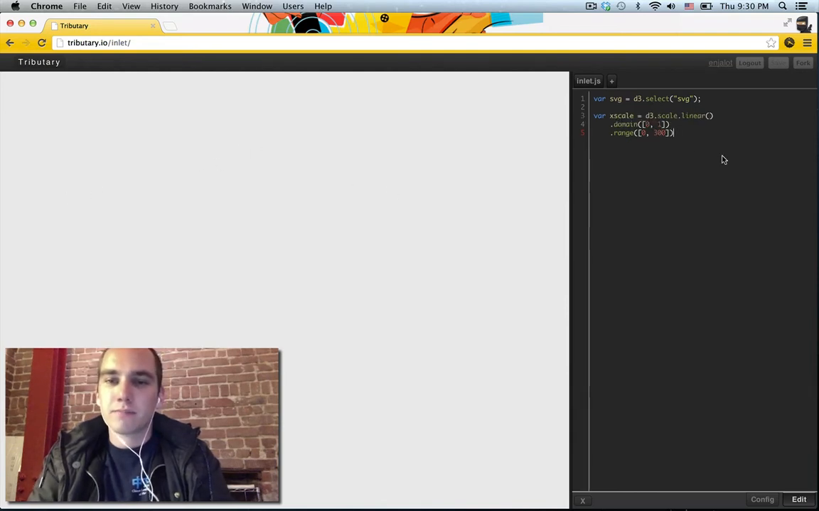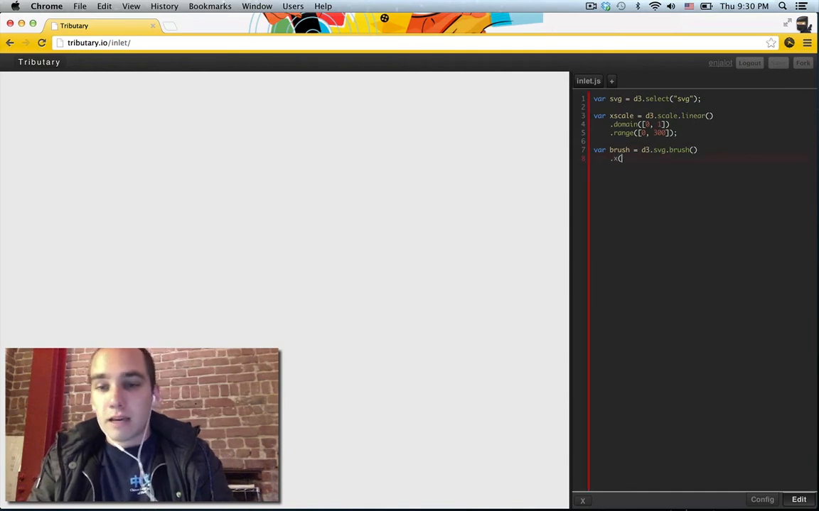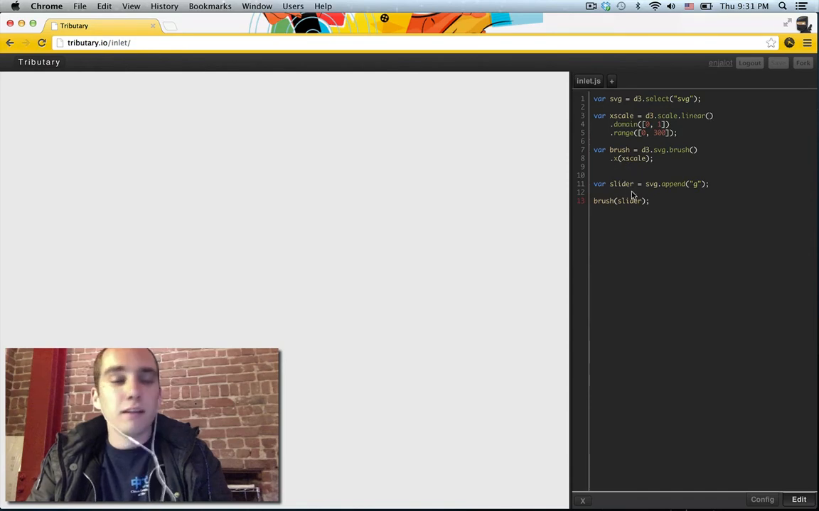The range now is important though, because this is how big our X scale, or our slider, is going to be in pixels. So let's go ahead and make our brush, and we'll set the X to our X scale. And now we need to make a group element, and we will just call brush on slider. So we give the brush function a group element to render into, but we don't see anything.